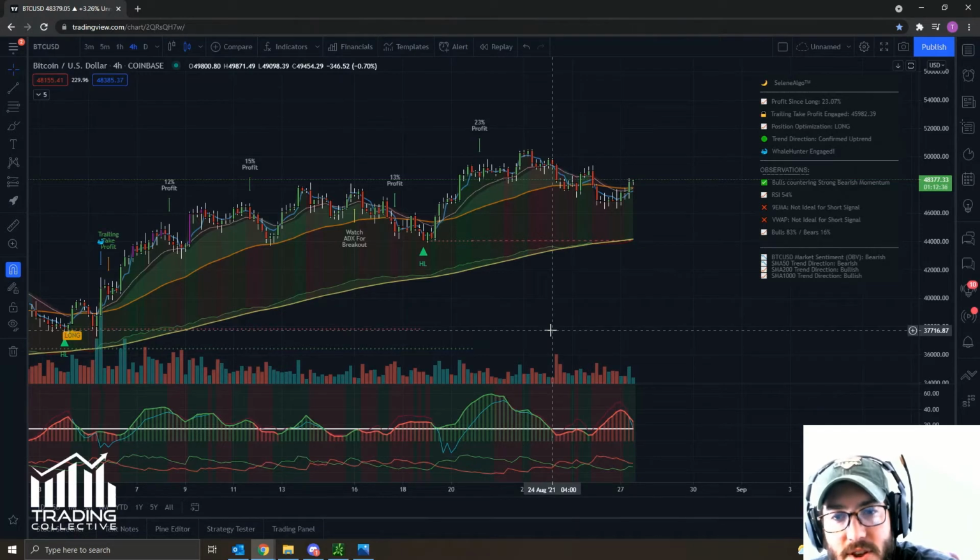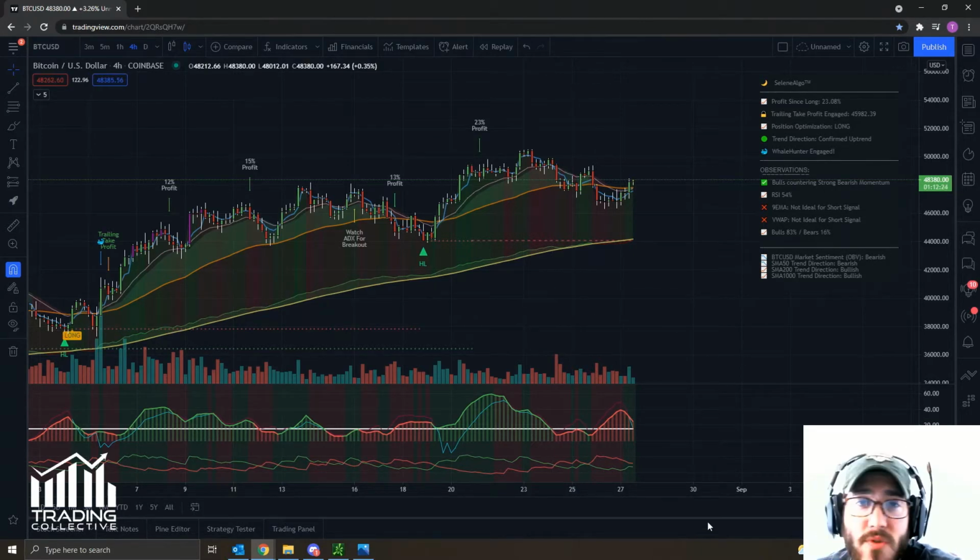And yeah, this is the new Selene version. This is how I like to trade when I'm doing swing trading. I'd use Trend Finder. Selene is a super powerful tool. It's another tool in the tool belt. It's not the only tool in the tool belt.